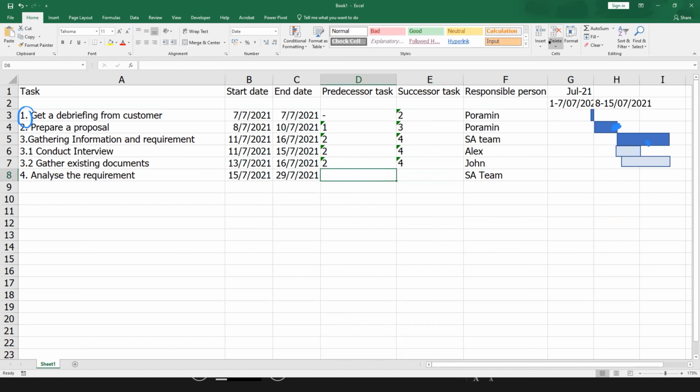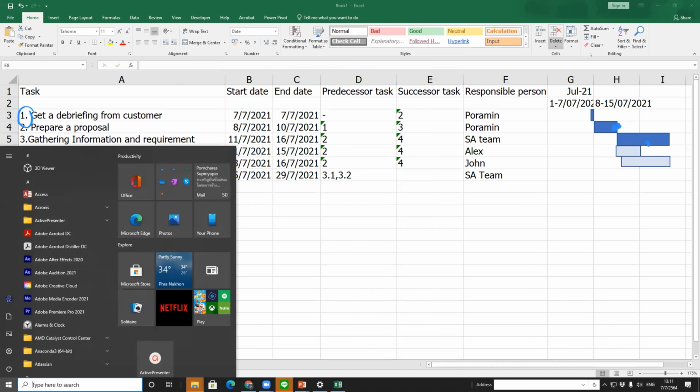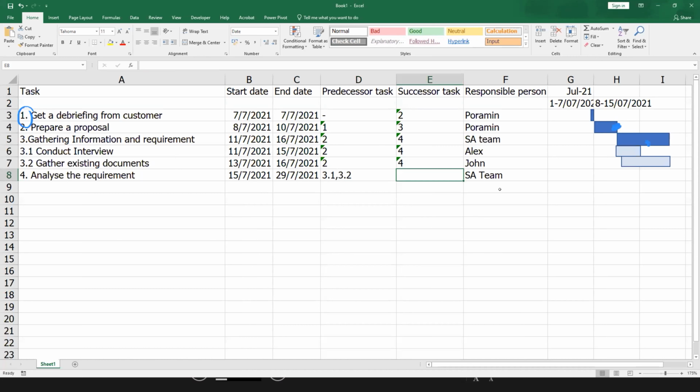Task 4, the predecessor of task 4 will be 3.1 and 3.2. And the successor task of task 4, now we don't have it yet. We just leave it like this. So you can see that these are the predecessor and successor tasks that we have to prepare. The reason is that when you prepare the predecessor and successor tasks already, it helps us prepare the PERT chart and CPM chart very easily. When we have got this one already, now let's move back to our slide.